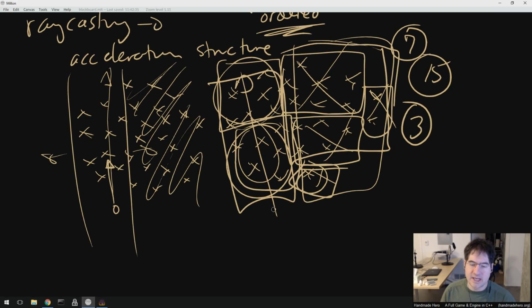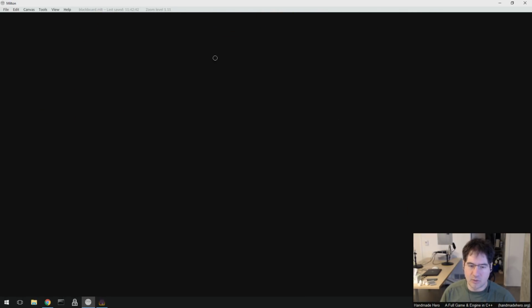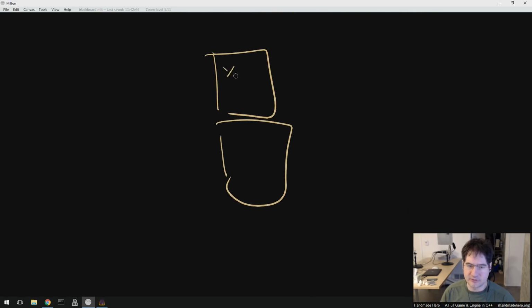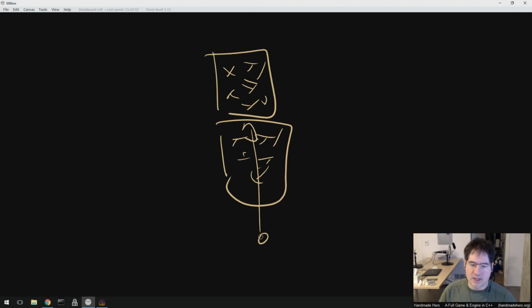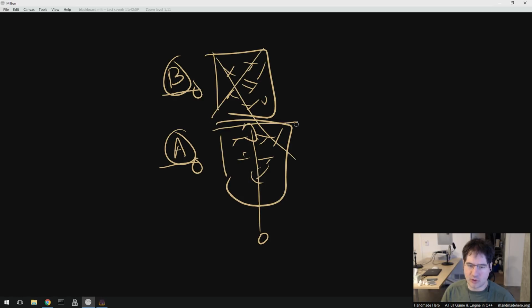The way that works is, let's suppose I had a situation exactly as you see here, where I've got two spatial partitions of some kind, whatever they are, and they have a bunch of elements in them, and the ray is going through those like so. In this case, what we know is that if we processed these in a biased order, so if this is A, we processed A first, and then we processed B. If we process A first, we know that if we hit something in A, we don't need to process B because all the elements in A come before all the elements in B.